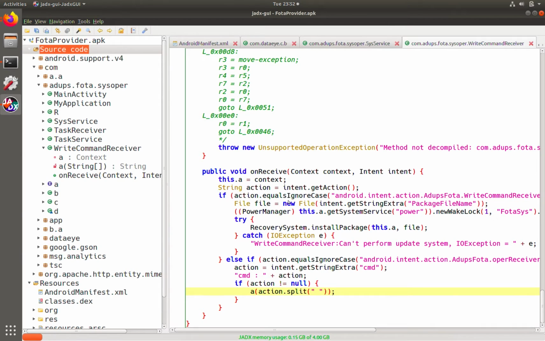And so this is a broadcast receiver, com.adapts.photo.syshopper.WriteCommandReceiver. And so whenever this broadcast receiver receives something, this method is automatically called. And so what it's doing is it's going to get the intent that this receiver received, and it's going to get the action.